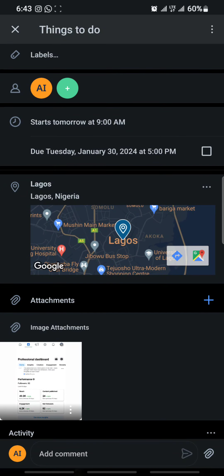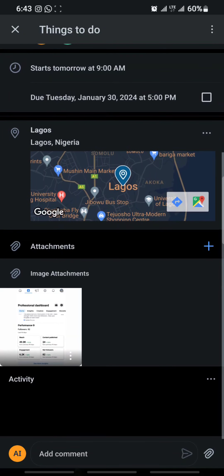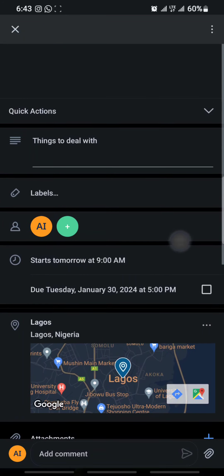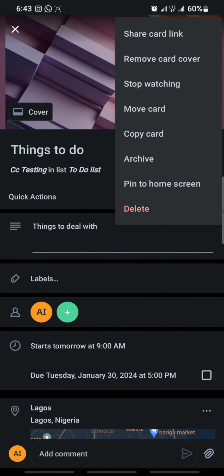a board and a card on Trello. You can see the way I was able to do it. Very, very easy. I can share the card, I can move the card, I can archive the card, I can delete the card, I can pin it to the screen.